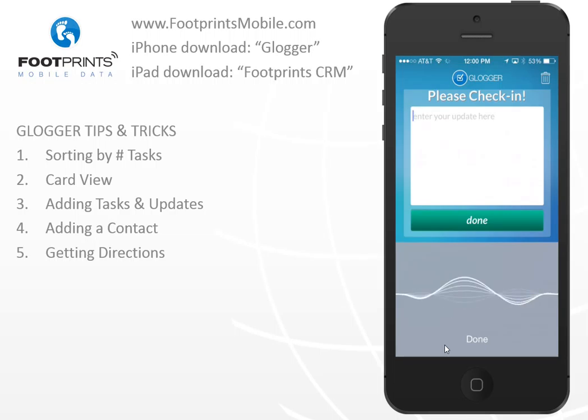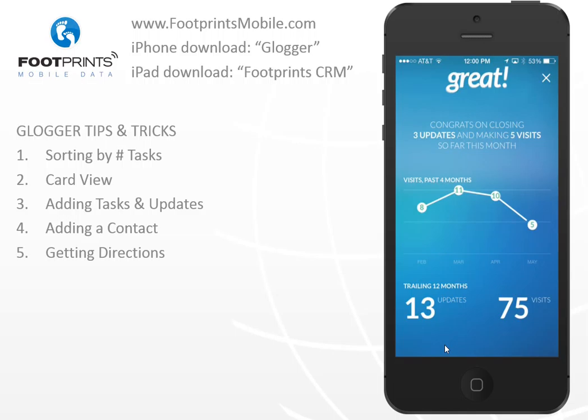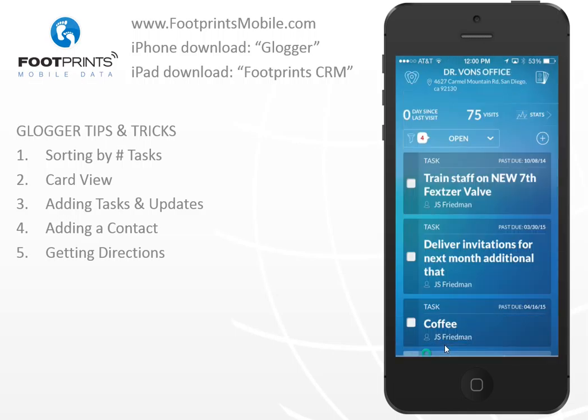Follow up next week with the fall pricing chart. And you can see that it grabs that information and boom, now you've got that. It's socked away in Salesforce, and you're done.